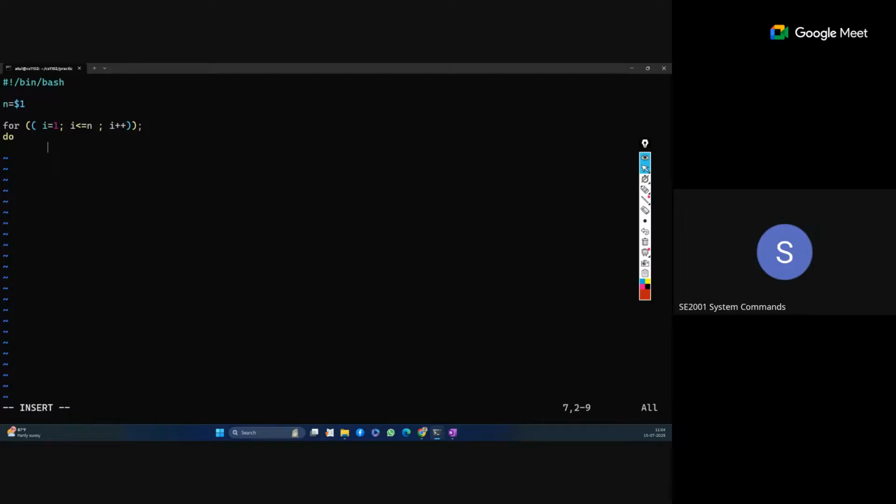So the second loop should depend on the value of i. If we are running the first iteration of the i loop, the second loop will also run only one time, so only one star will be printed. When i becomes 2, the second loop will run 2 times to print 2 stars. So we will just run a second loop here.